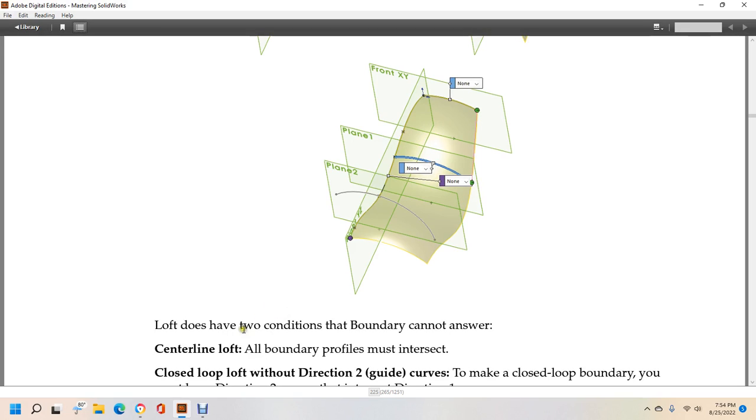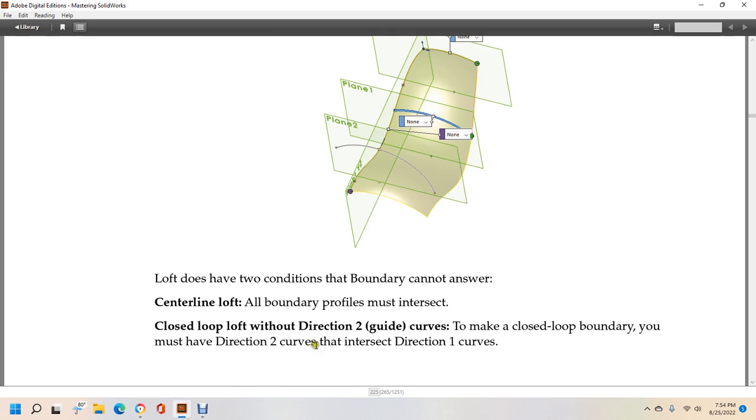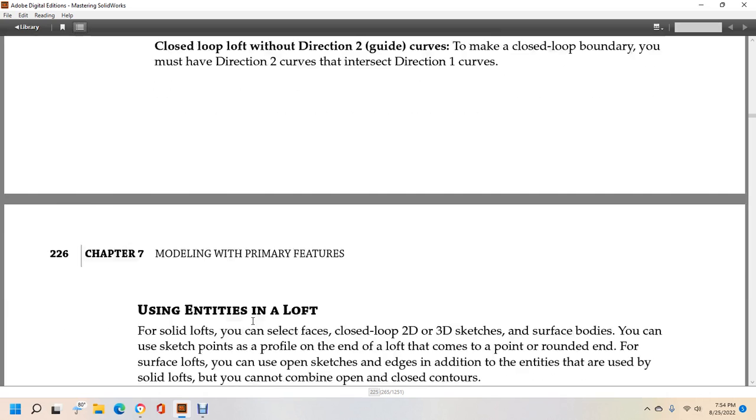Loft does have two conditions that boundary cannot answer. First, with a centerline loft, all profiles must intersect the centerline. Second, a closed loop is not possible without direction 2 guides. To make a closed loop boundary, you must have a direction 2 curve that intersects direction 1. Those are the two conditions that the boundary cannot answer.